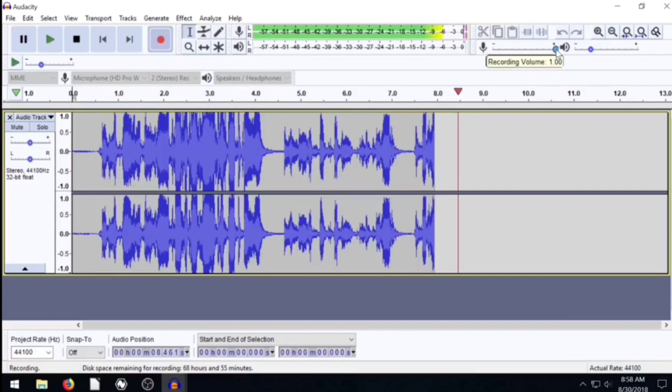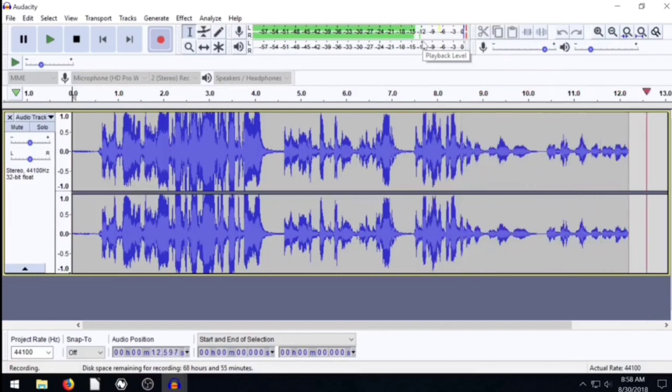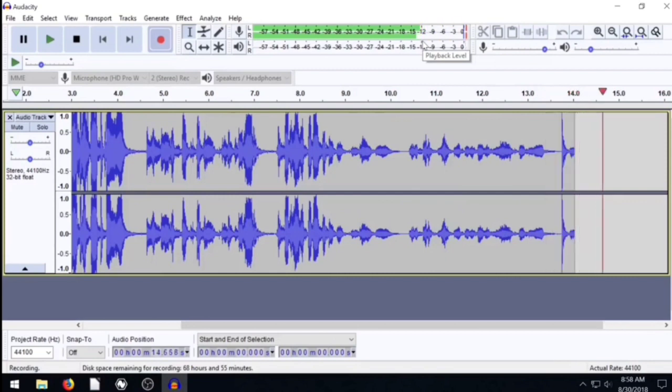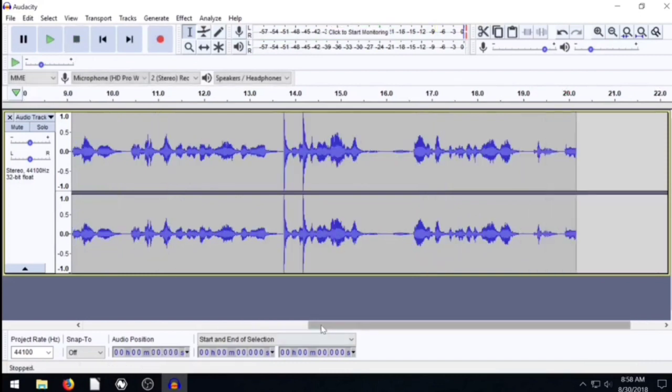A good level for this would be to come down here, maybe set it to right here so that it goes into the yellow occasionally. When things get really loud, it might barely start to clip a little bit, but we want to avoid clipping. I'm going to hit stop here on this recording.